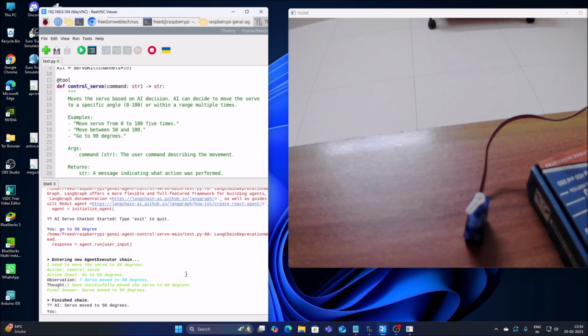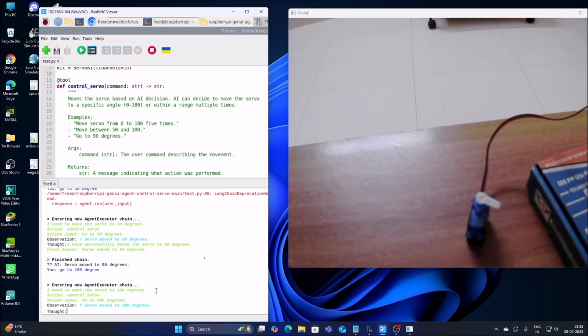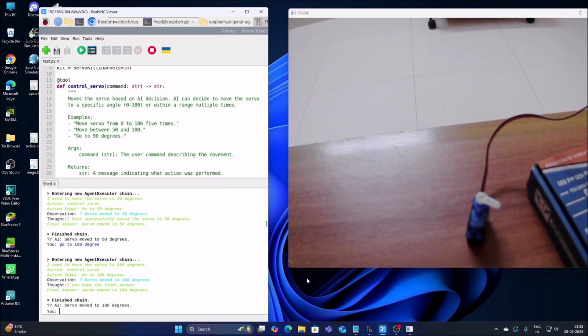So let's just say I want to move my servo to 180 degrees. So I will mention the prompt for the AI or agent. Let's just say servo move, go to. This is how we want to ask the queries. I have mentioned an example here. Simple. Go to 180 degree. If you hit enter, watch, it goes to 180 degree.